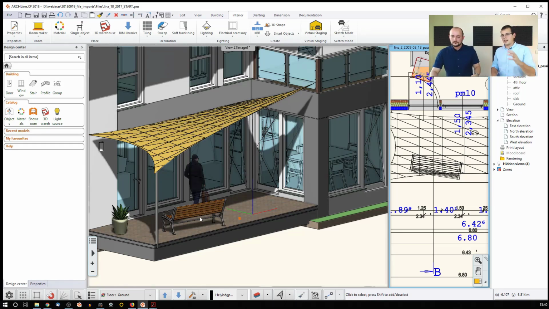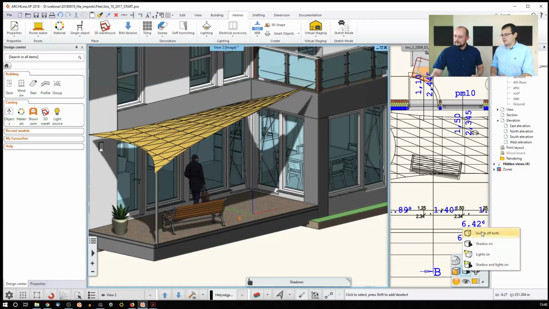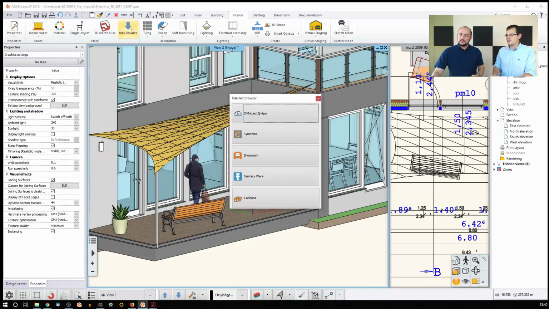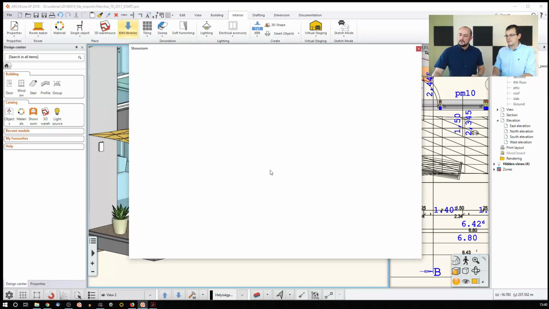That's right. So as we have explained before, the 3D warehouse is an external, third-party solution. But we have our own, what we call showroom, where you can browse from certain items. Can you just open it for a second? The showroom can be found in the BIM libraries, and it's over there.